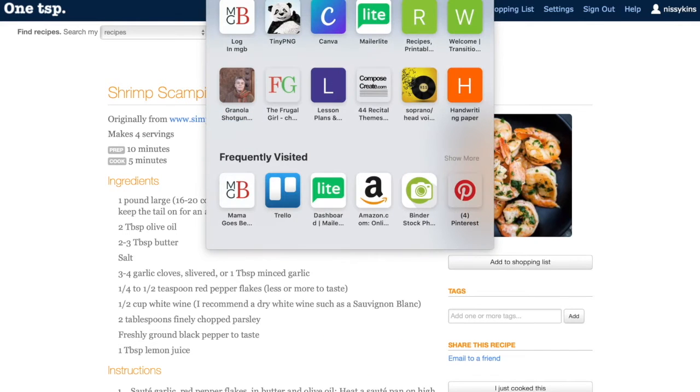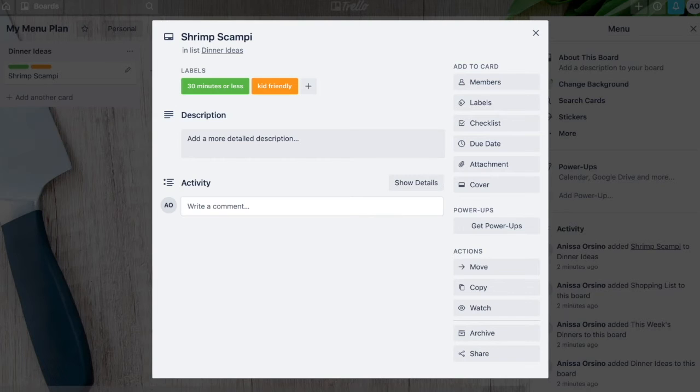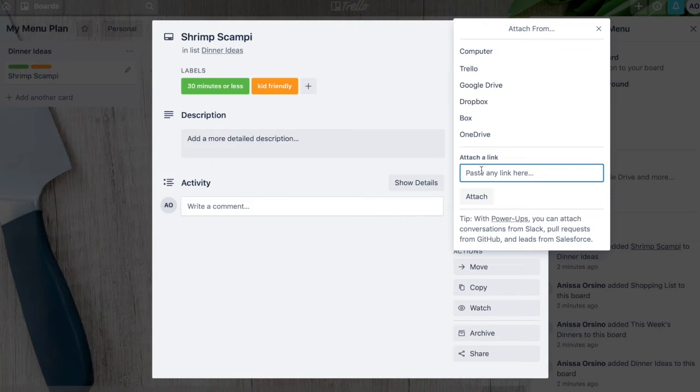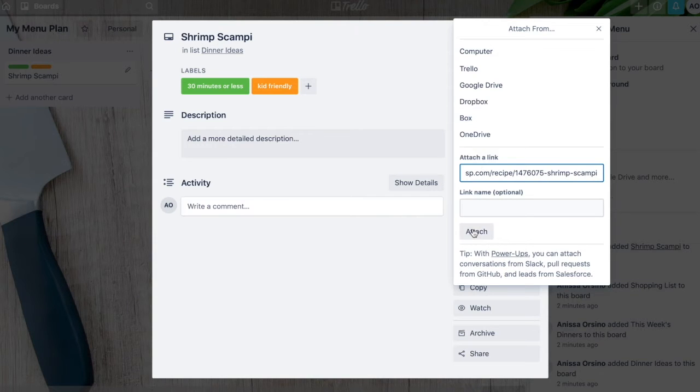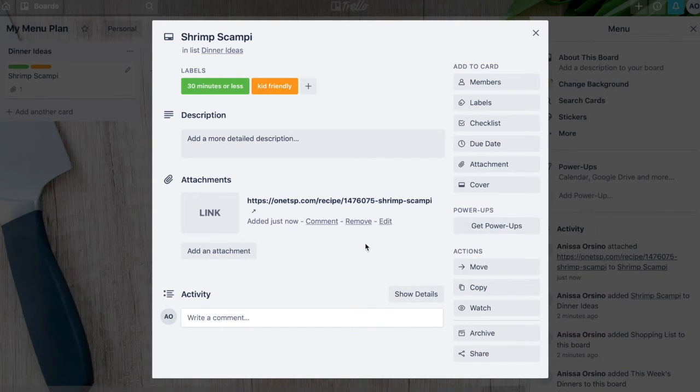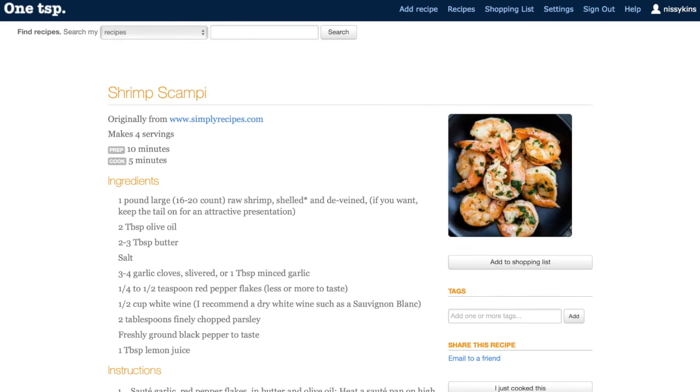I'll get a link for it, come back to Trello, and now I can add the link to the recipe as an attachment. So now, whenever I'm going to cook this, all I have to do is click right on the recipe and it will take me to the website. So that makes it really easy.